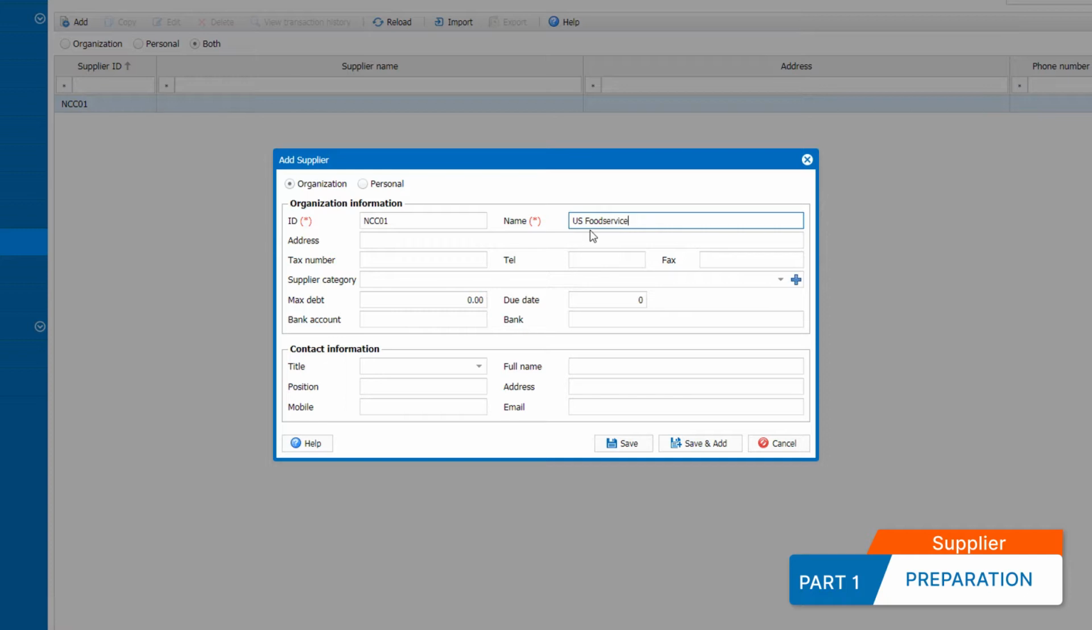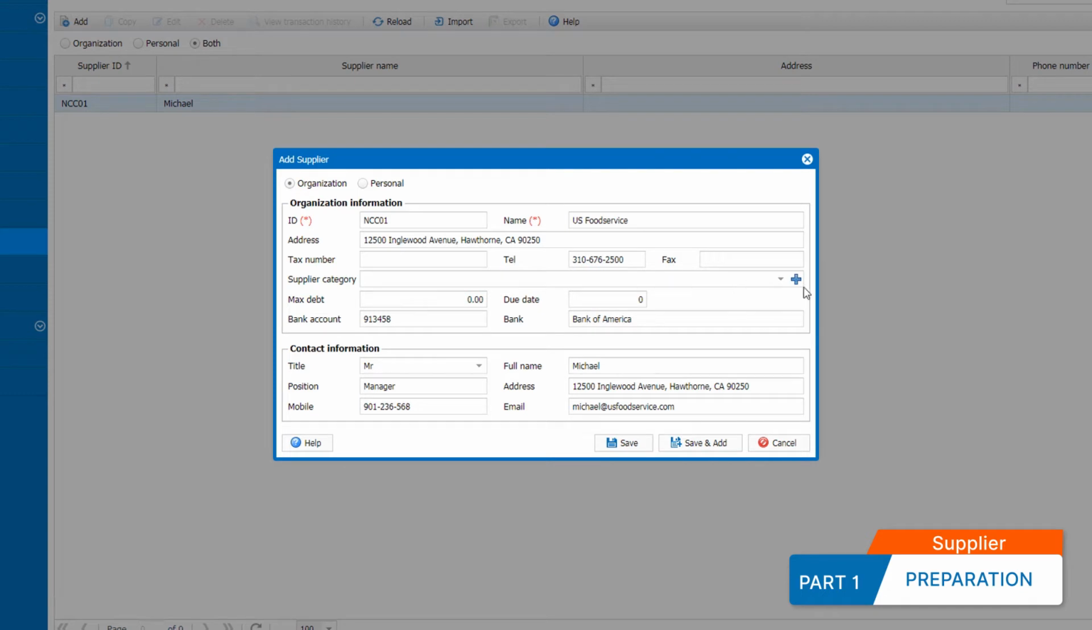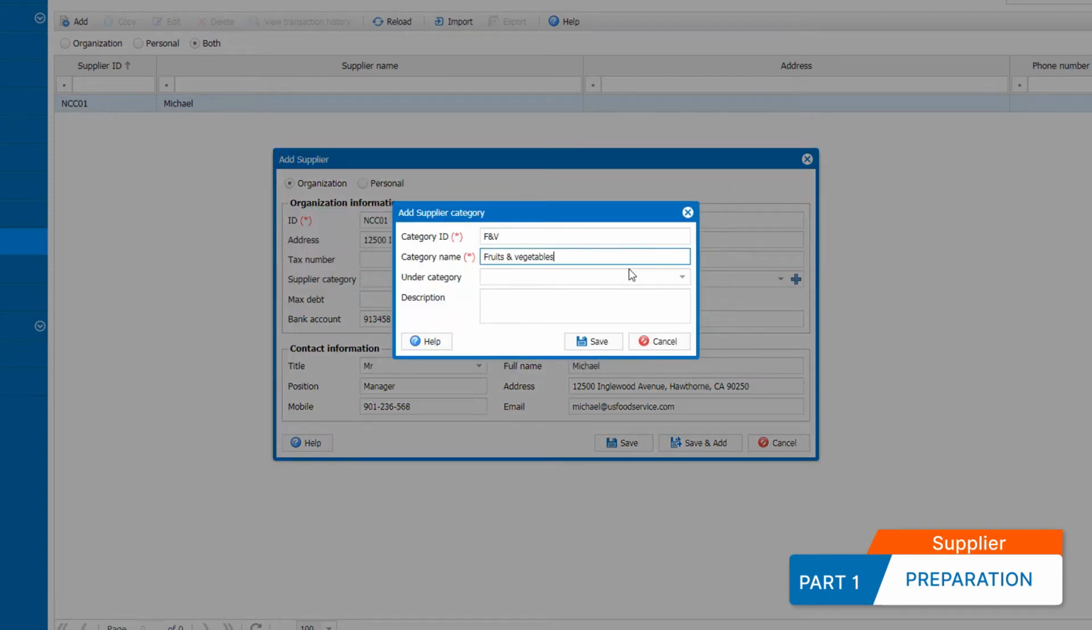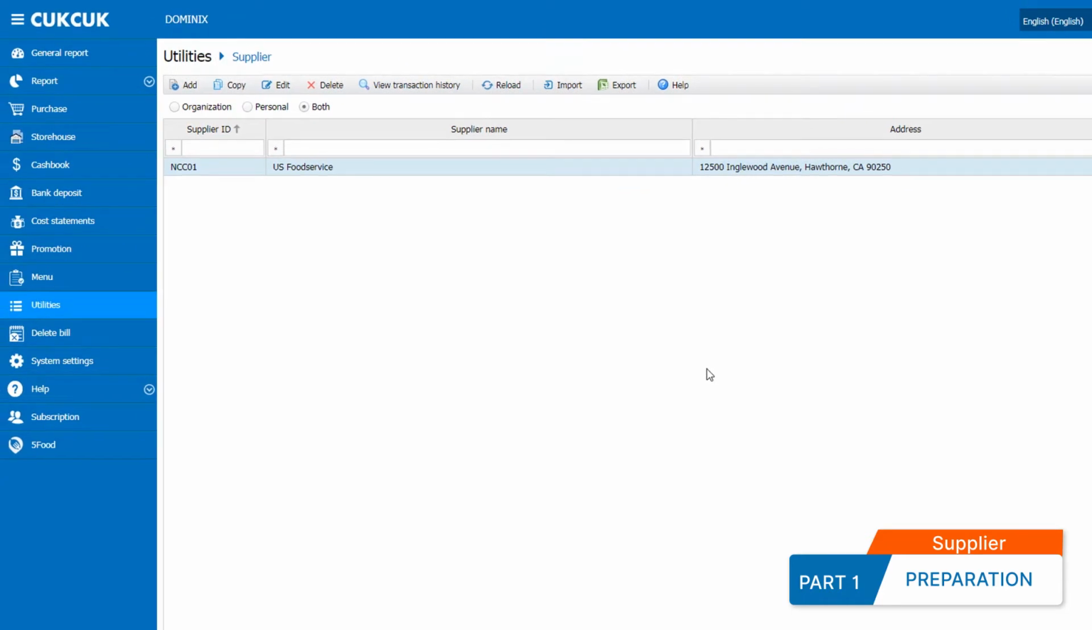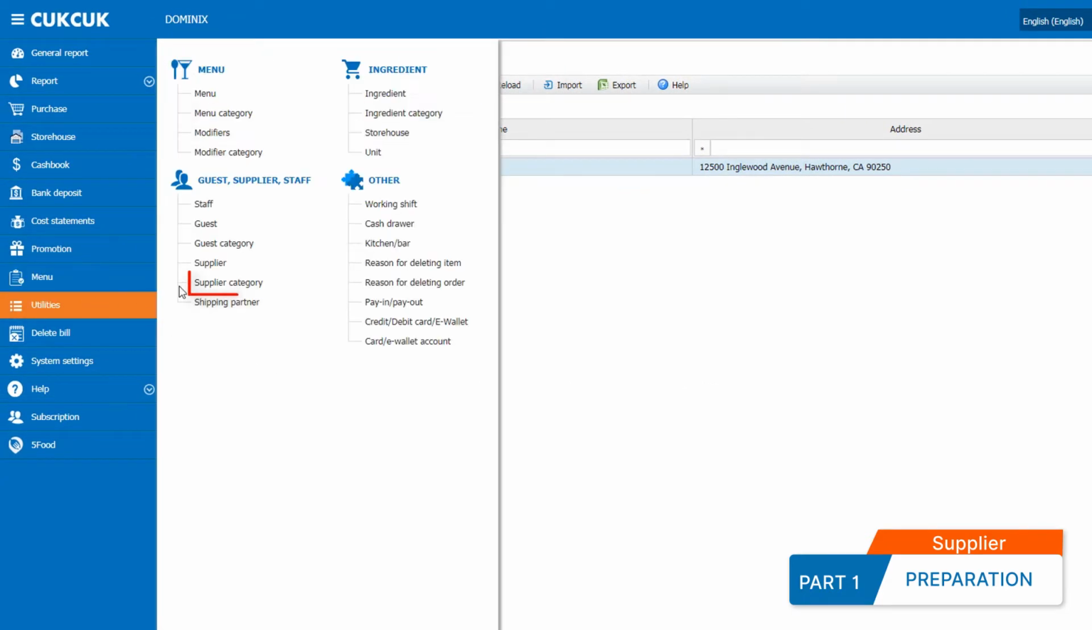If the restaurant has many suppliers for one item type, click here to add supplier category, then click Save. You also can add a new supplier category in Utilities.